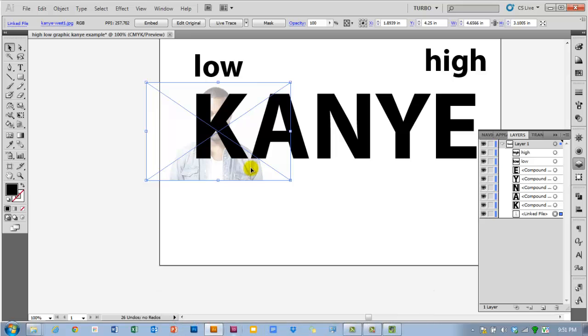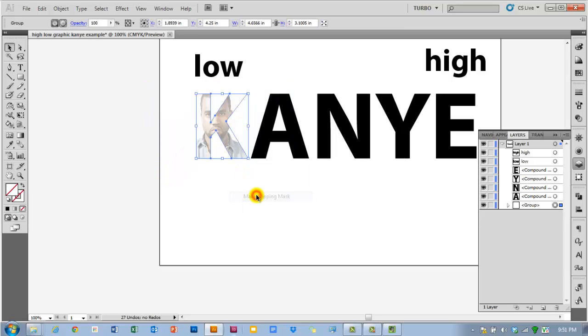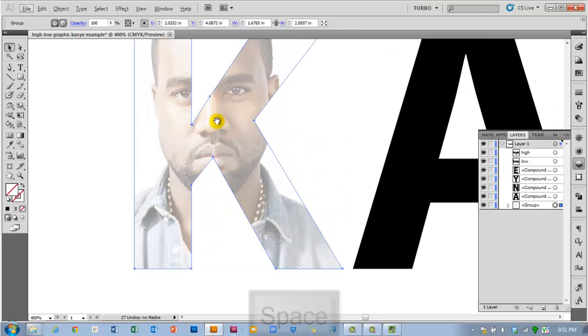Once you've got those arranged, to create a clipping mask, it's easy. Just select the object that's going to be the clipping mask, which is our K, and select the object that's going to be masked, which is our photo. Select both of those and then right click on them, and one of your options will be make clipping mask. You're going to select that option and then it will mask your photo.